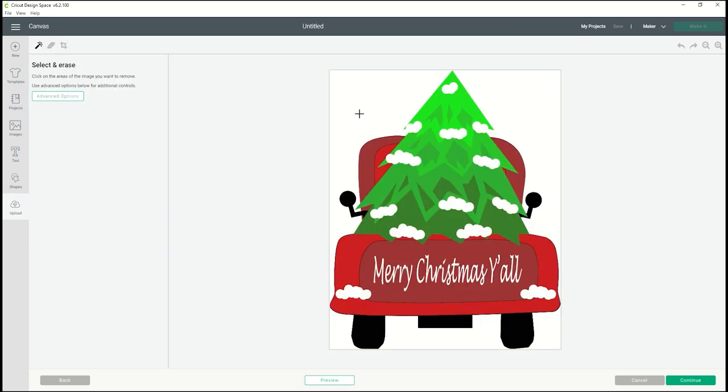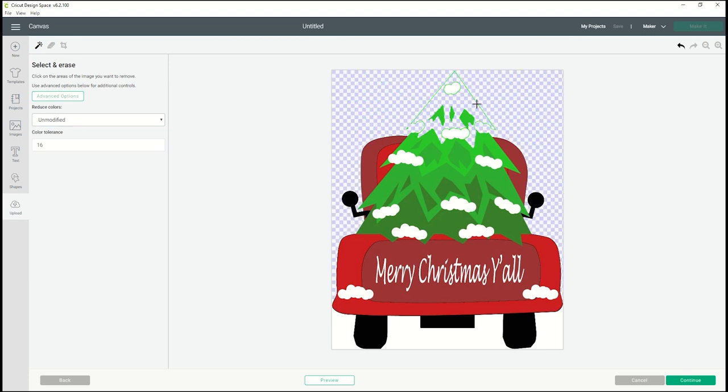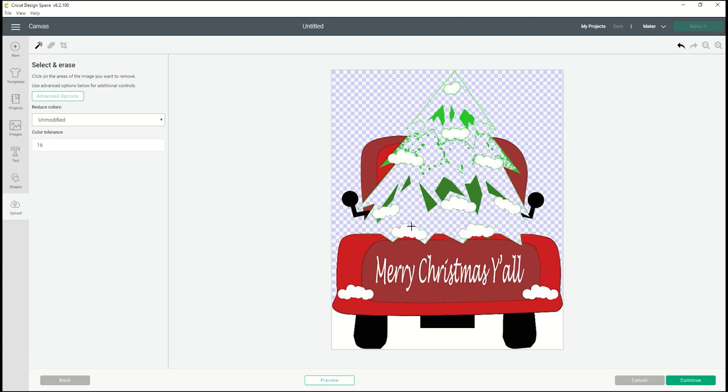Now, on this picture, you have a white background. So when you go to Cricut, it's going to see it as a white background. You can remove the background by going to the advanced options and then selecting whatever area you don't want to see in your file. So if you just want to see the pieces of the truck or whatever you want to do, you can do that.